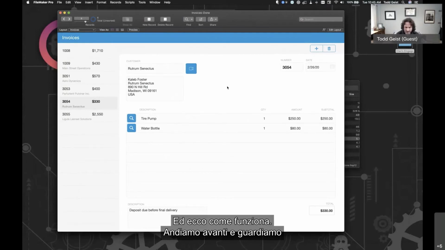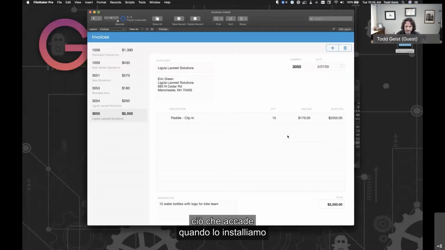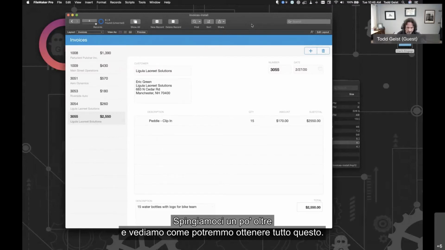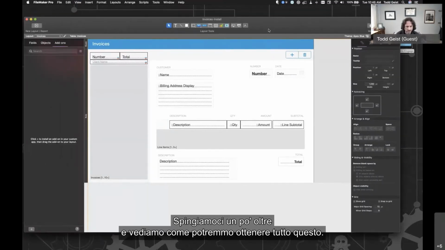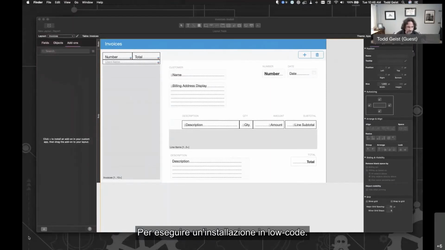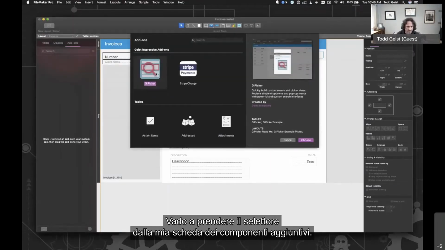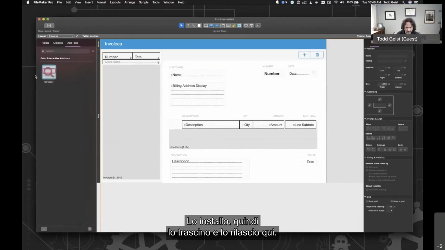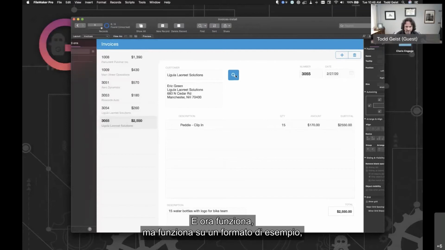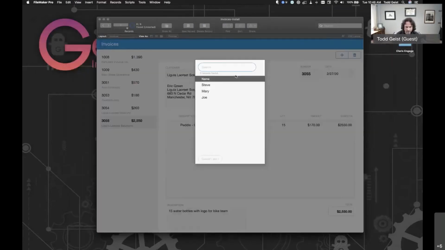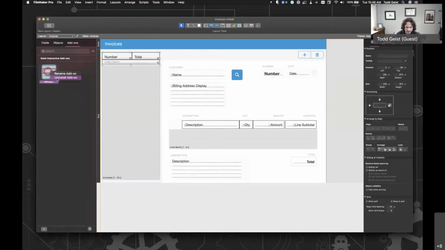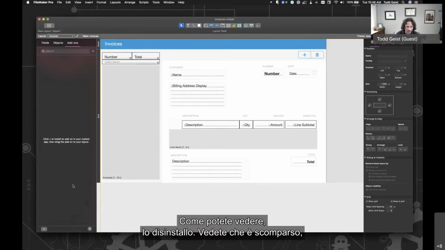So let me do the next step, which is to look at what happens when we install this. So that's kind of the no-code experience and how it looks. Let's go a little bit farther in and say how we might do an installation in low code. I'm going to pick the picker from my add-ons tab. I'm going to install it. And then I'm going to drag it in, drop it in, and then it's going to work, but it's going to work on an example layout, which doesn't help me too much here. Actually, let me step back one step and undo this. So you can see uninstall. You see everything was removed, which is really great.